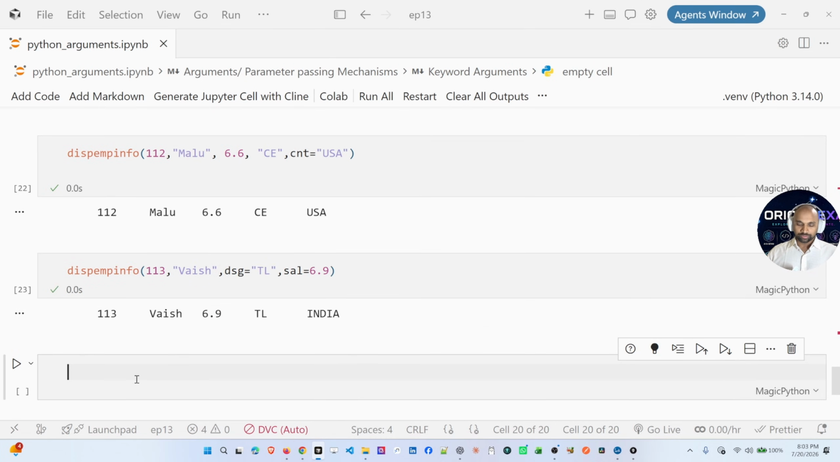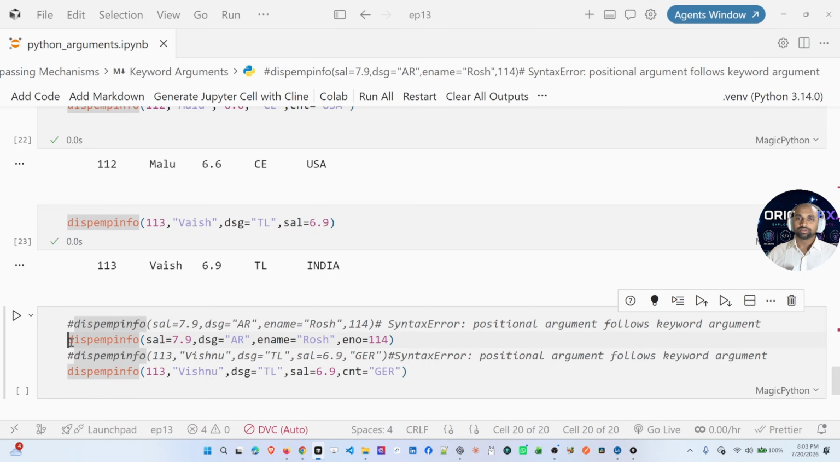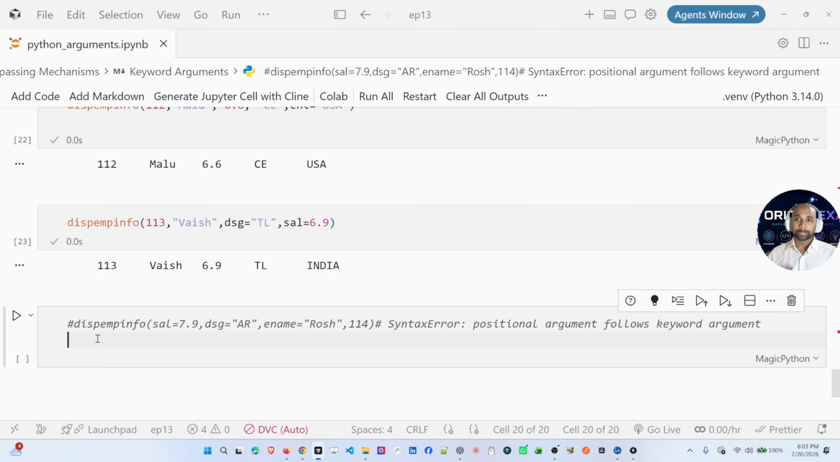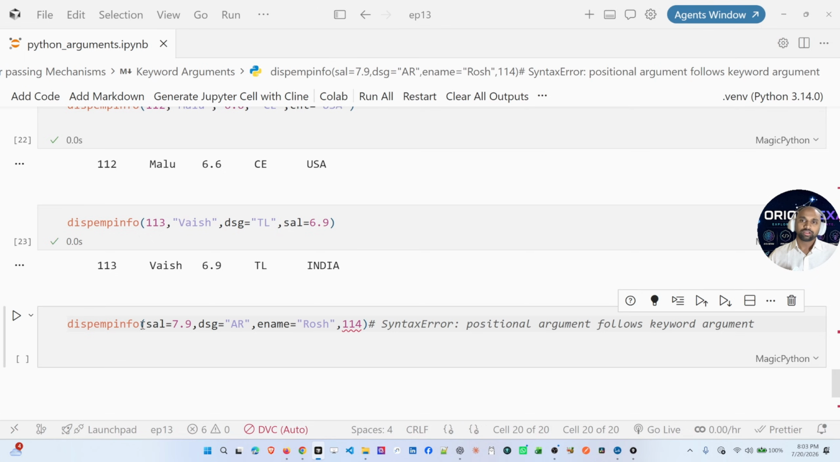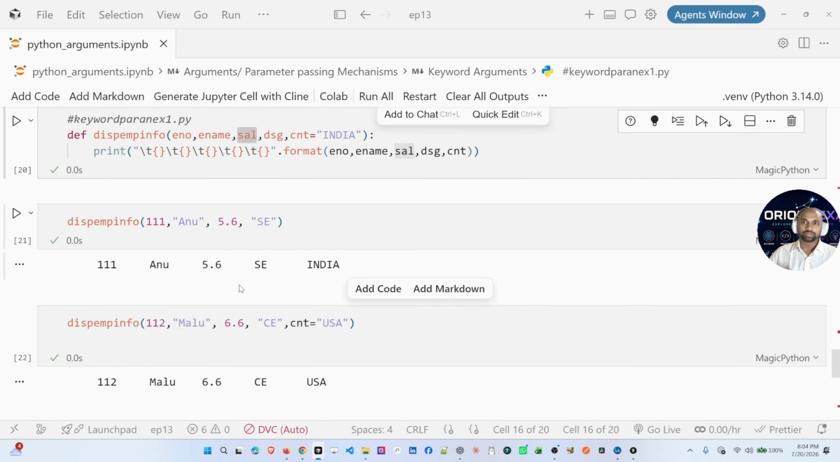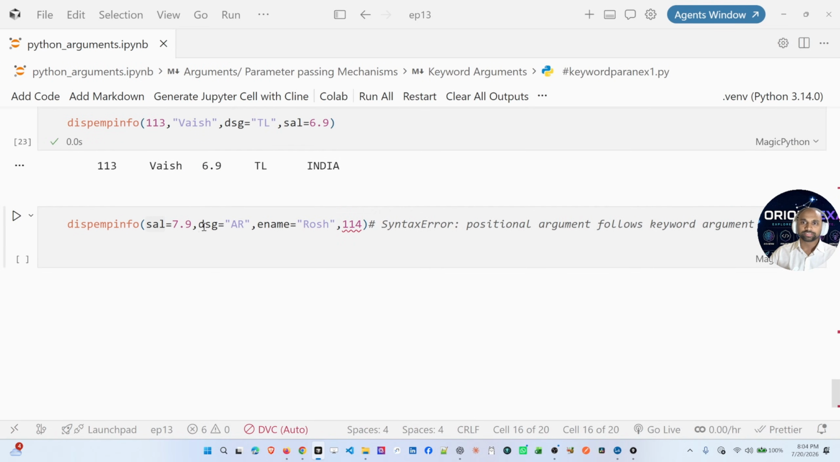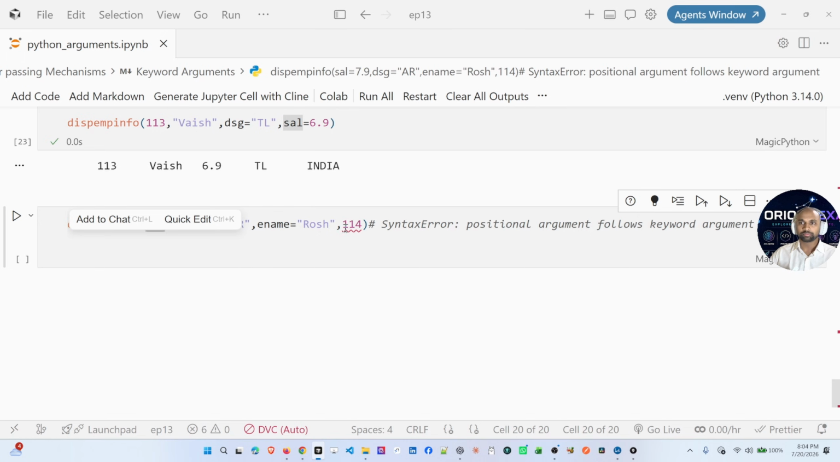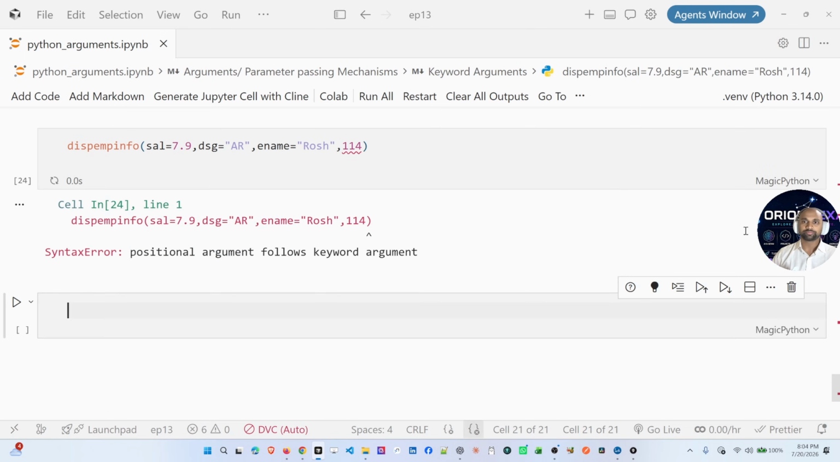Let's give the next example. Here, I'm calling this function. I have given this as the keyword. I'm just passing this as a key, which I already know. What are the keys? This is a formal parameter. I'm just passing this as a key. And designation, I have given this one, employee name, this one. This is going to throw an exception. Let's see. A positional argument follows keyword argument.